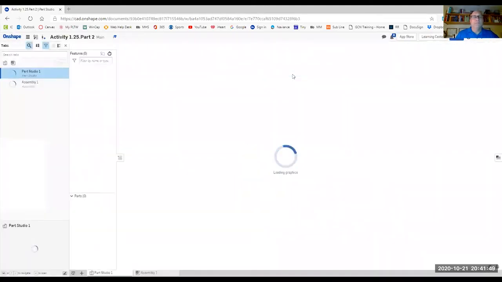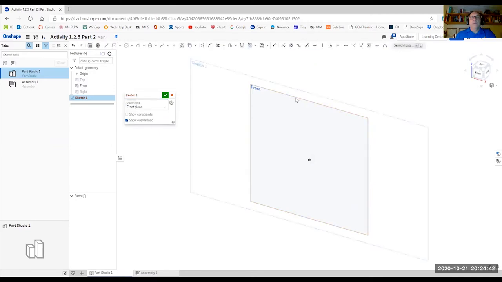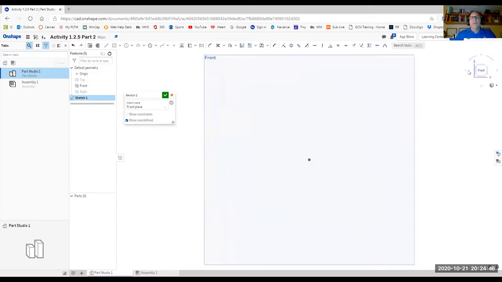OnShape will open up. And the first thing I want to do is remove a couple of my planes. So I'm going to turn off the top plane and the right plane. I'm going to go up and start a new sketch, and I'm going to select my front plane. I'm going to go to my view cube. I'm going to turn that plane right at me.